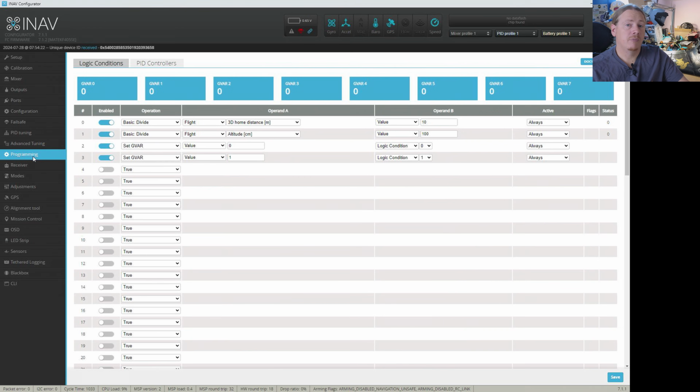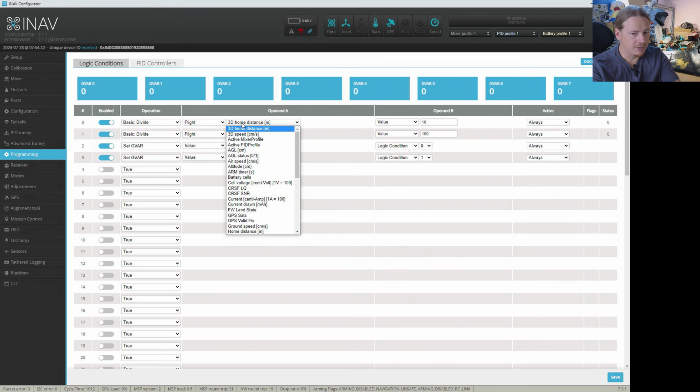Right, so here we are in programming, and you can see I've already got it set up, and it's really, really simple. So all we're doing is getting the data we want. For my first on-screen thing, I'm doing the home distance in kilometers. So that should actually be home distance, not 3D home distance. So let me change that because it's wrong. So home distance in meters.